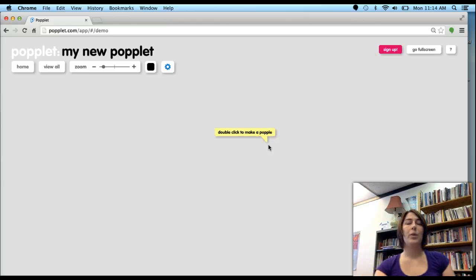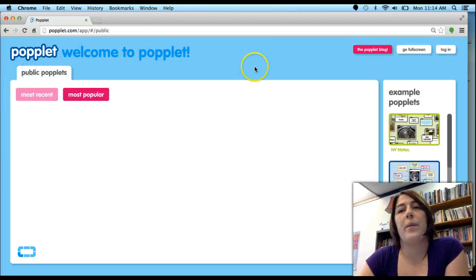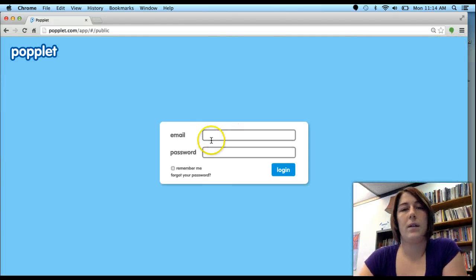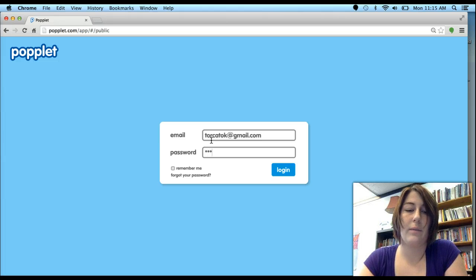So you can always refresh your stuff. We're just going to go home now, and we're going to actually log in after you created an account, that is. If you want to create an account.